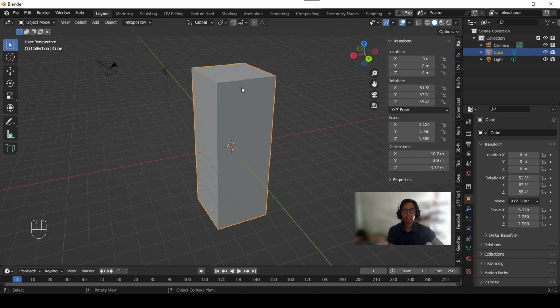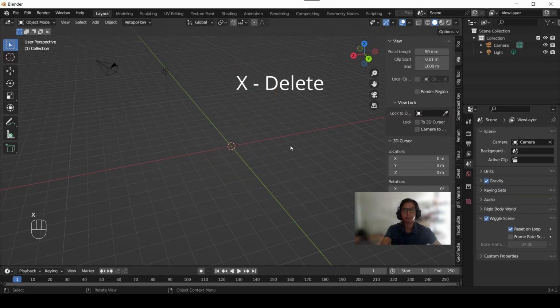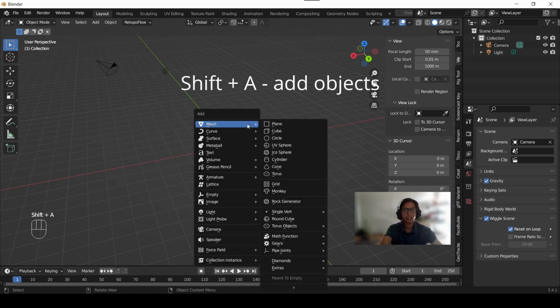So, as we already said, the best way to work efficiently in Blender is by using shortcuts. So, let's set shortcuts for transforming our object. Let's start by deleting the tube by pressing X and then selecting delete. And then we will add another tube. To add a tube, you can press Shift and A and then choose the object you want. In this case, I want to choose the tube.